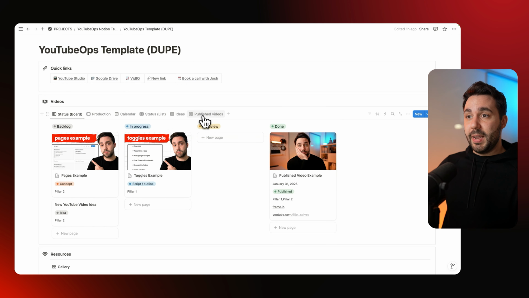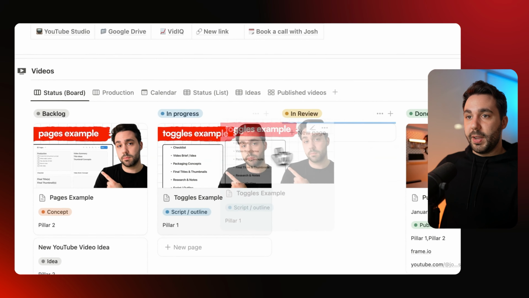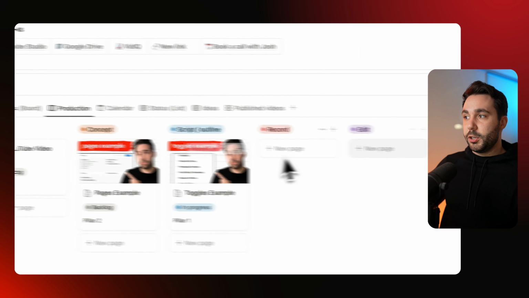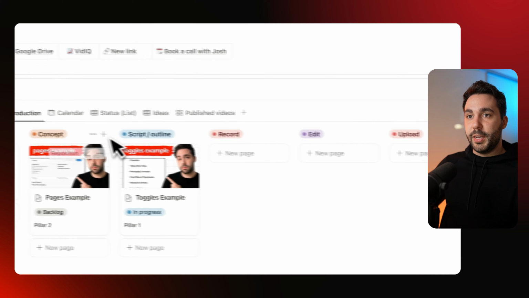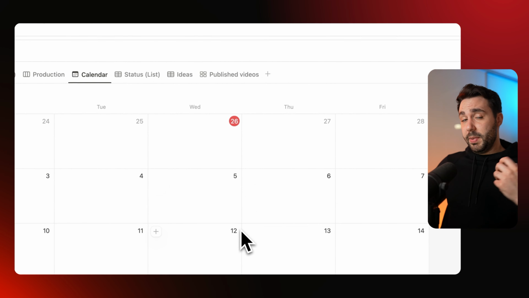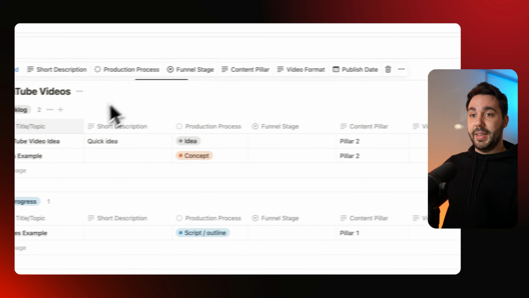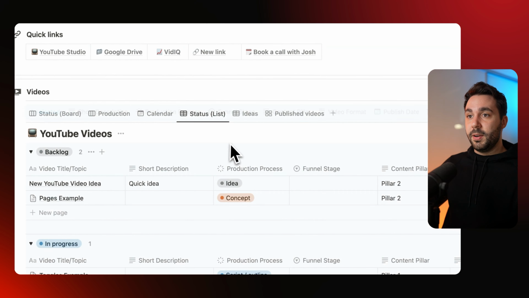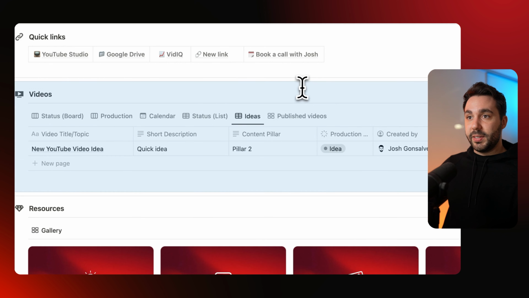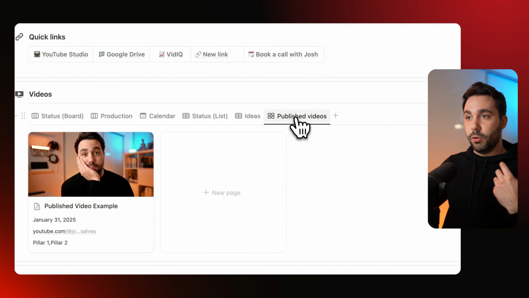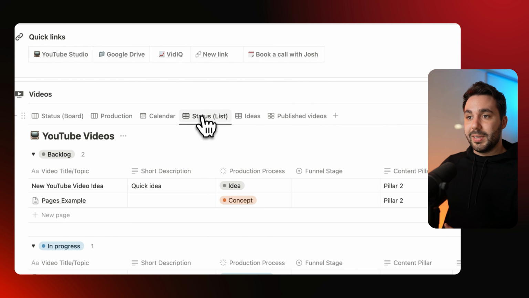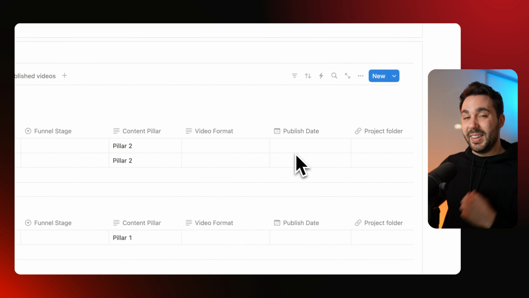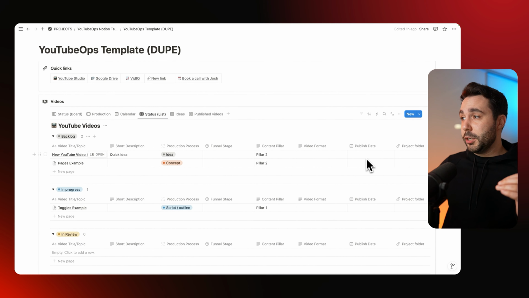But you can see here, we're going to be importing the videos into this video system here. So you can see there's a status. You can see a board of where things are in review, the full production of start to end for a video idea, calendar, which is going to be super crucial to see this now that we have our dates in here, just a list view of everything here, and just the ideas if you want to see just your video ideas and just your published videos. So I'm just going to go to this list view so you can actually see all of the content similar to that table view in ChatGPT.